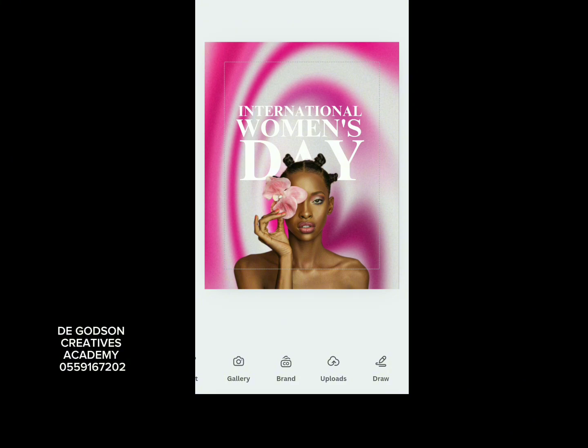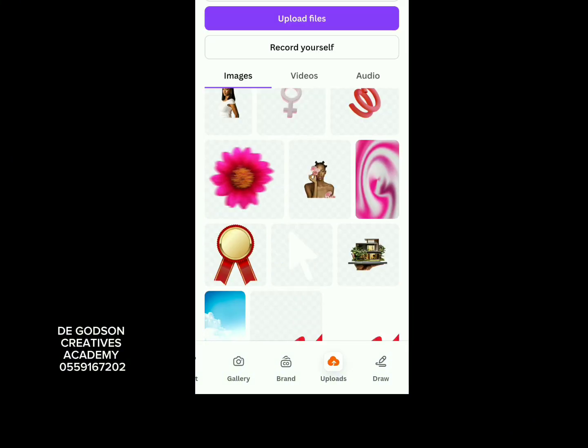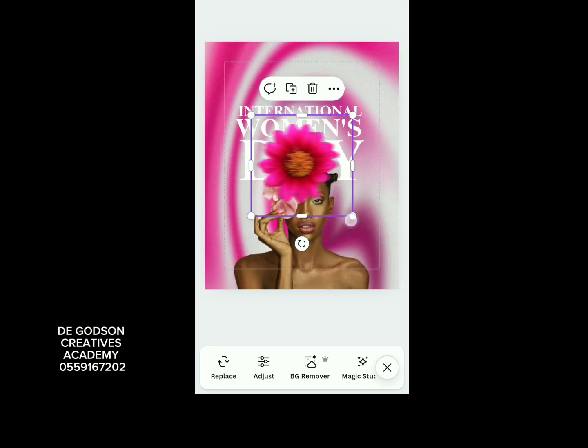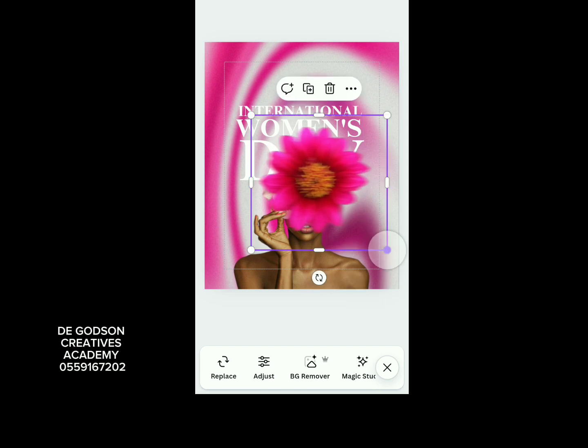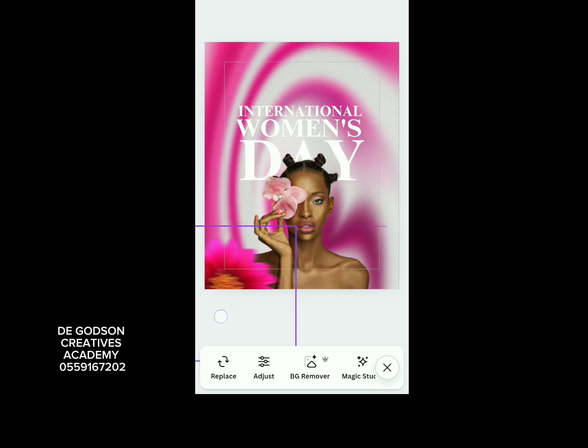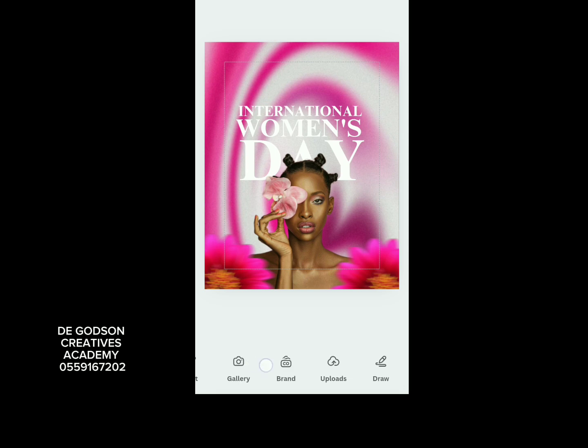We are going to come to our uploads again and bring this flower image. We are going to increase the size and then position this one here. Now let's copy and position another one here. Very beautiful. Now we will come to our elements.